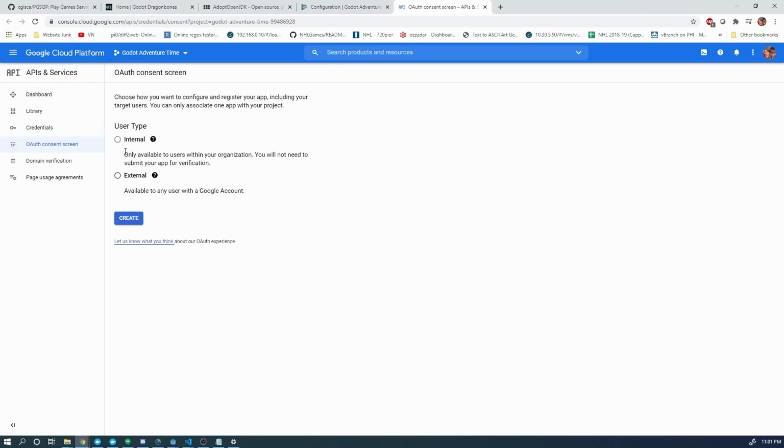Now, if you're making an internal application to manage your employees, for example, and only your HR department is ever going to be allowed to use this application, you'll create an internal application. An external application is what most people will do, and you also need a special G Suite organization account to use the internal option. So click external, hit create.